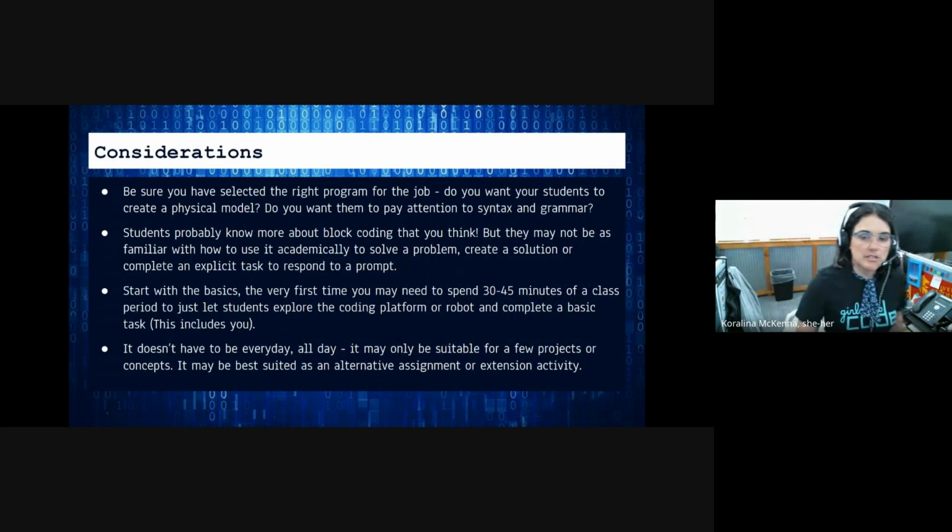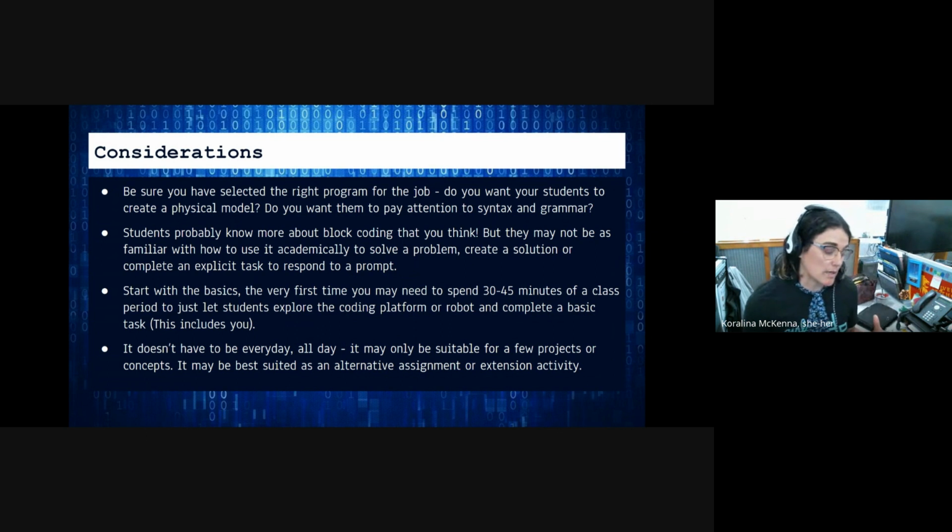So, some considerations when we're thinking about doing something like coding with students. Make sure you're selecting the right program for the job. Do you want your students to create a physical model of something? Do you want them paying attention to syntax and grammar? What is it that you're trying to get them to do? Is it just an expression?